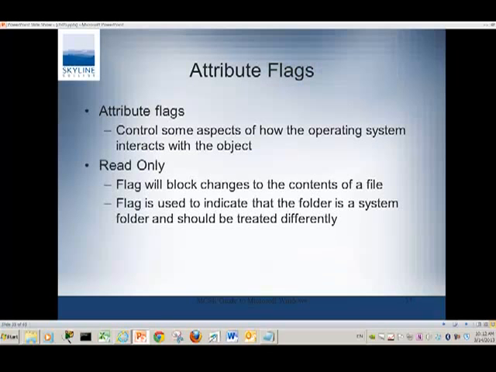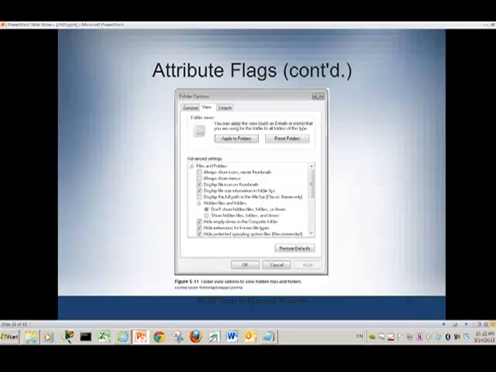The attribute flags, read only, these are the same attributes that you had in DOS. And you can change them at the command prompt with the attrib command. Attribute flags, we've kind of looked at this, I think, in the view. If you go all the way to the bottom of this thing, that's where you turn on your administrative tools. Was that right?